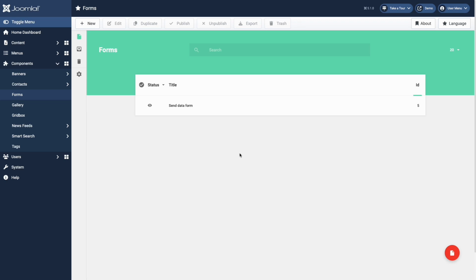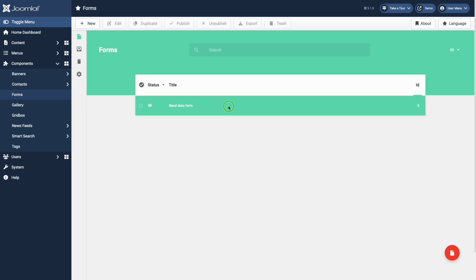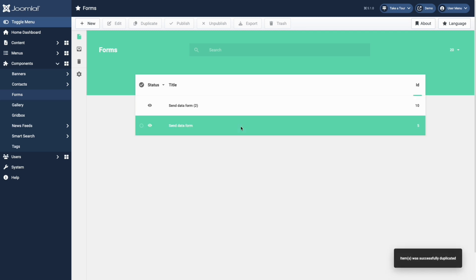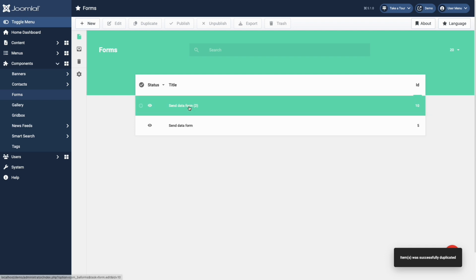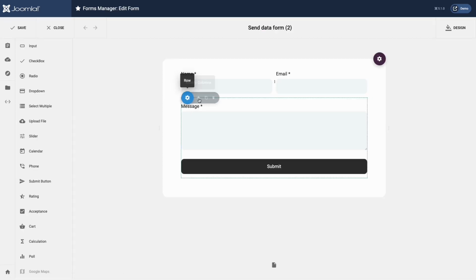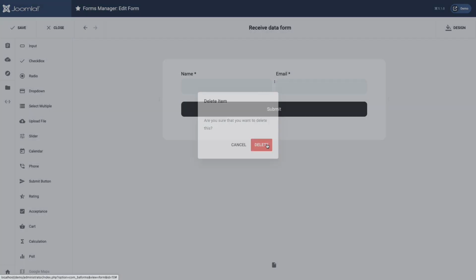Now we need to create a form which will receive data from our first form. For that, we will create a duplicate of our original form using right-click. Open the duplicated form and replace the title with Receive Data Form. I'll delete the field Message just so that our forms look different.